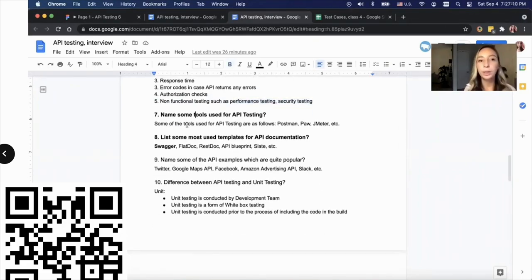Now, question number 7, name some tools used for API testing. The one that we used during this course is Postman, but keep in mind that there are a lot of tools on the market that allow you to do the same thing. One of the most famous ones is called PA. If you look it up, it's basically the same as Postman. It's literally the same, it just has a slightly different interface, and it is paid. I prefer Postman, but that's another one.